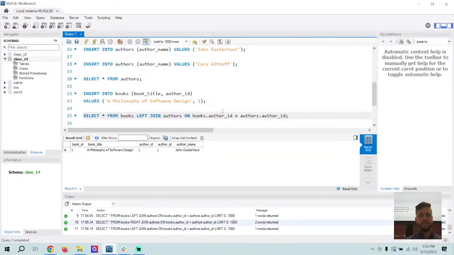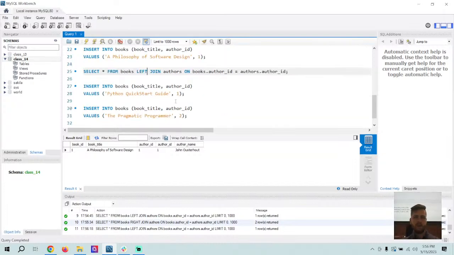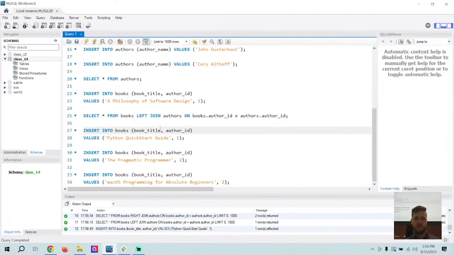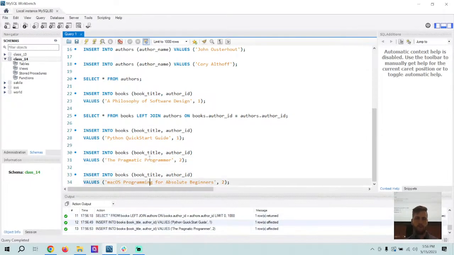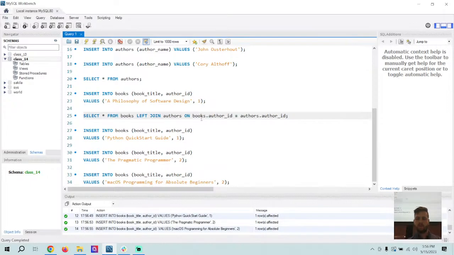Cool. So thoughts or questions on that whole join process? Joins, what we're looking at here. No? All right, let's go ahead and finish this up. We will run the command to add another book, another book, another book. Then we can go ahead and see what this looks like again.